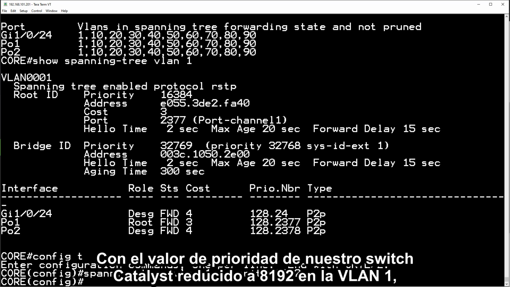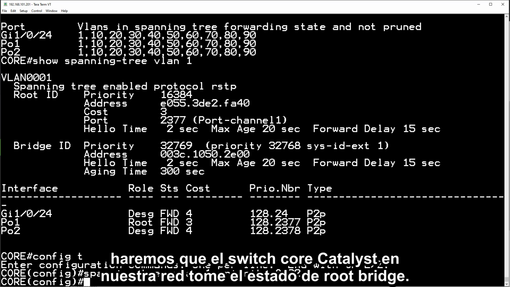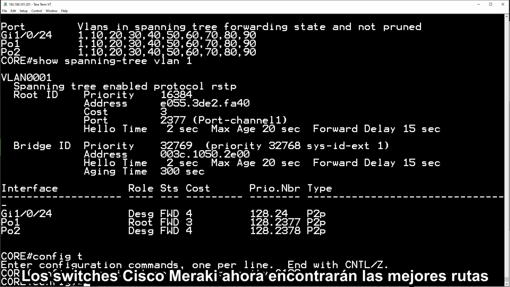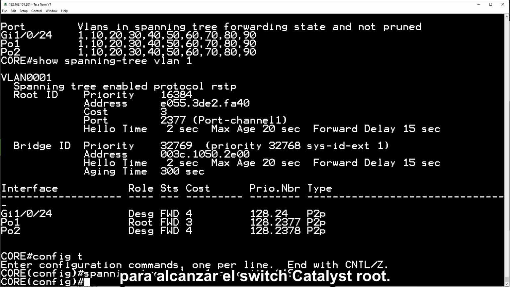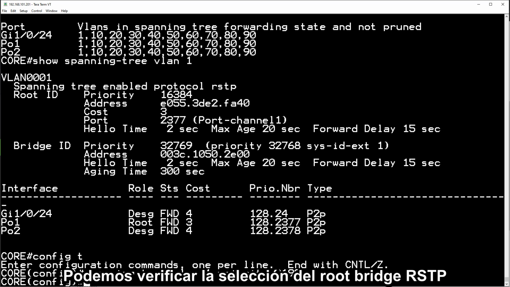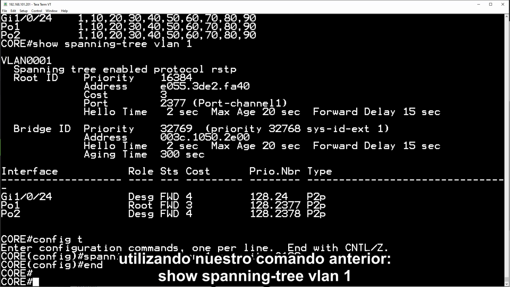With our Catalyst switch priority value lowered to 8,192 on VLAN 1, we will cause the Catalyst core switch on our network to take the root bridge status. The Cisco Meraki switches will now find the best paths to reach the root Catalyst switch. We can verify the RSTP root bridge selection by utilizing our previous command of show spanning tree VLAN 1.